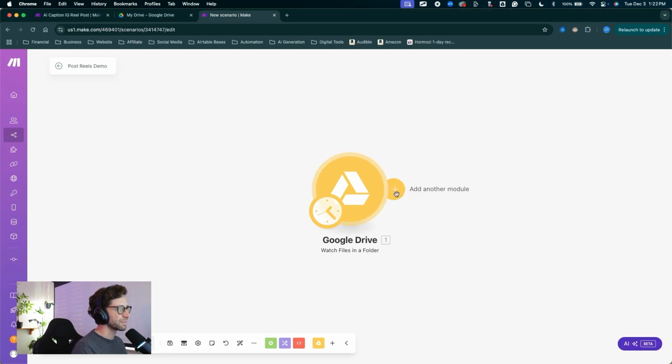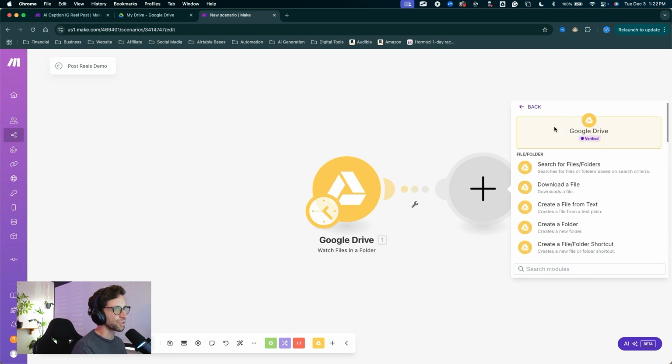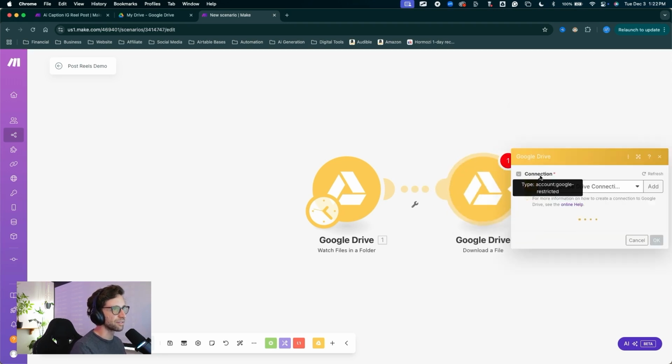Now go ahead, click the plus, create a new module. The next module is going to be Google Drive, and we're going to download a file.